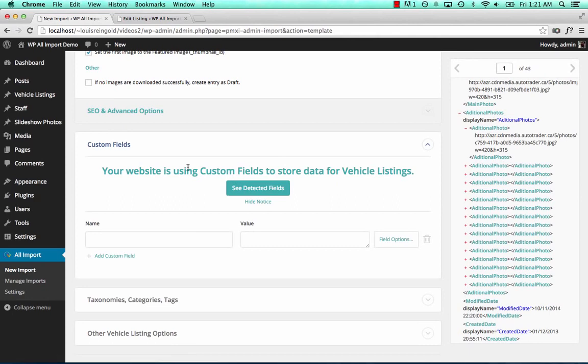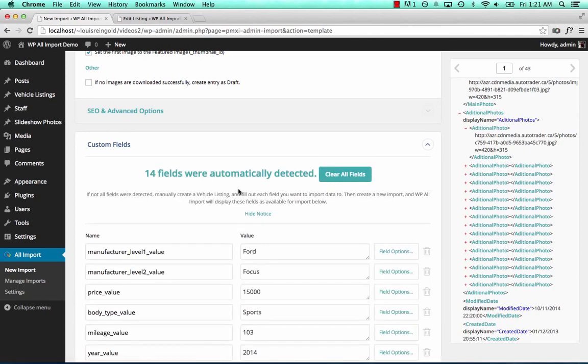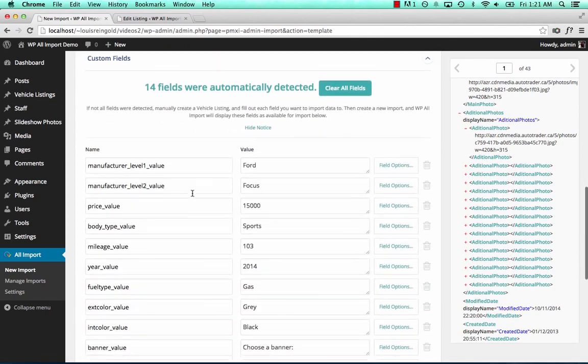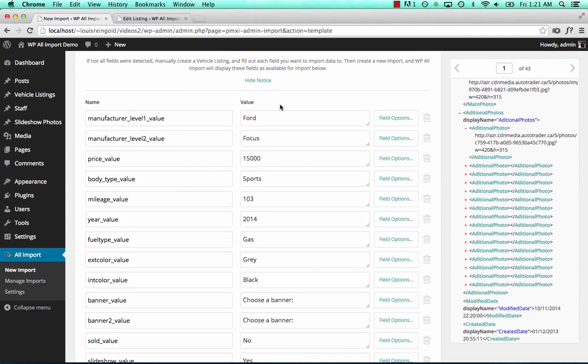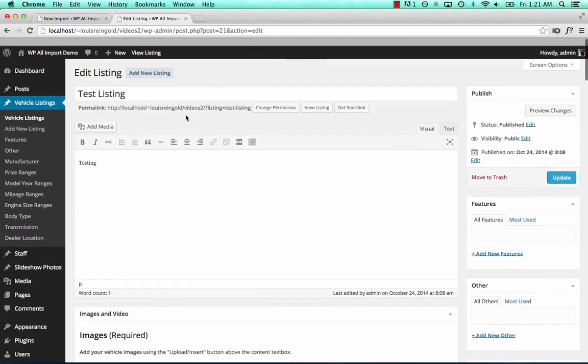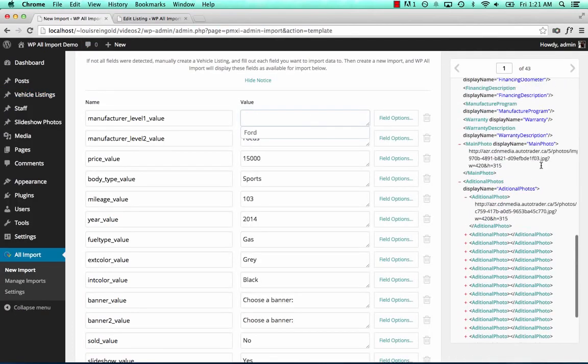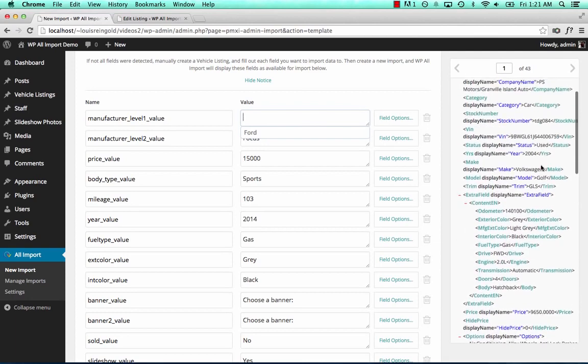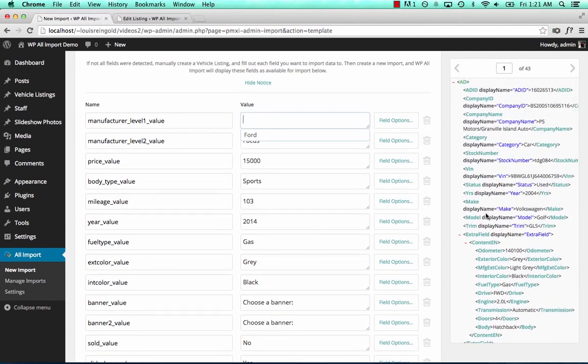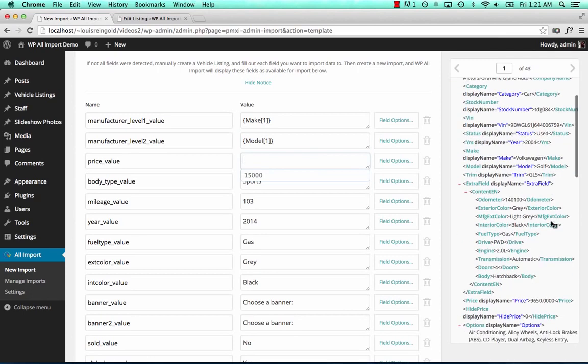WPL import automatically detects the custom fields, so we just click see detected fields, and here are the possible fields we can import to. Now it also shows you the possible values. In our case, from this test listing is where it's pulling the values. We want to set these values from our XML feed though. So the manufacturer in this case is Volkswagen. The model is right here. And I'm just dragging and dropping to set all of these.